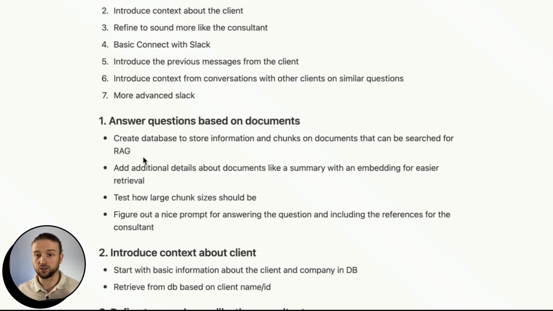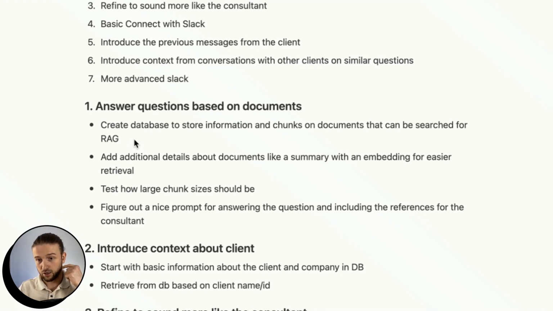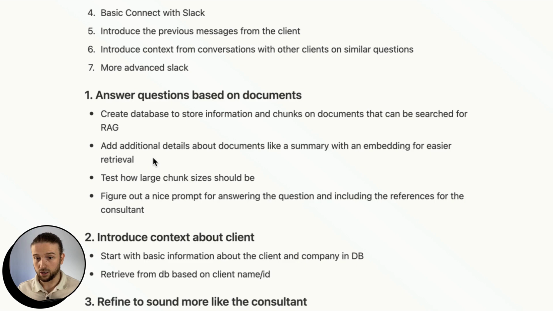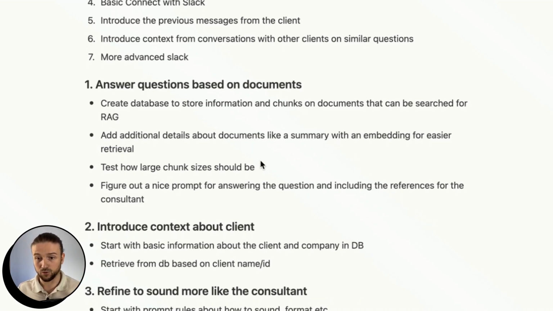So in the first stage, answering questions based on documents, I'm going to create a RAG database that stores all the content, loads that in, and then can answer questions based on it. I'm going to add additional details about each document, like a summary. These are things that came up from AI and that I also know from my own context. I'm going to decide how large chunk sizes should be, and I'm going to figure out a nice prompt for answering the questions that includes the references so that the consultant can see what's going on there.